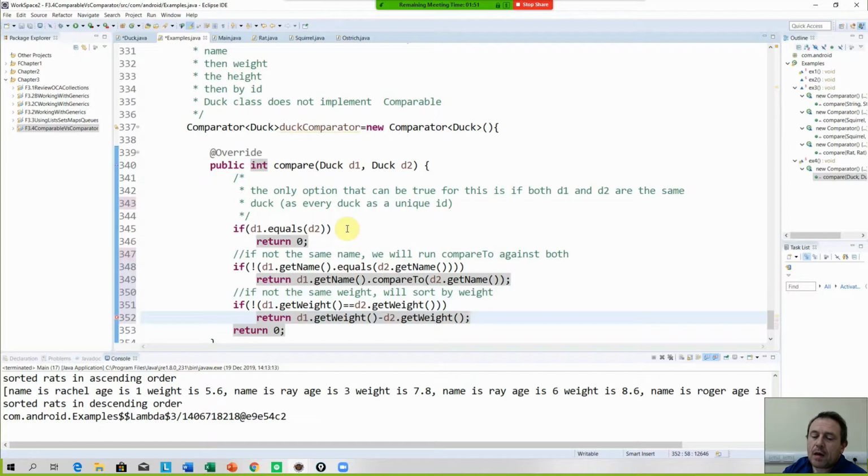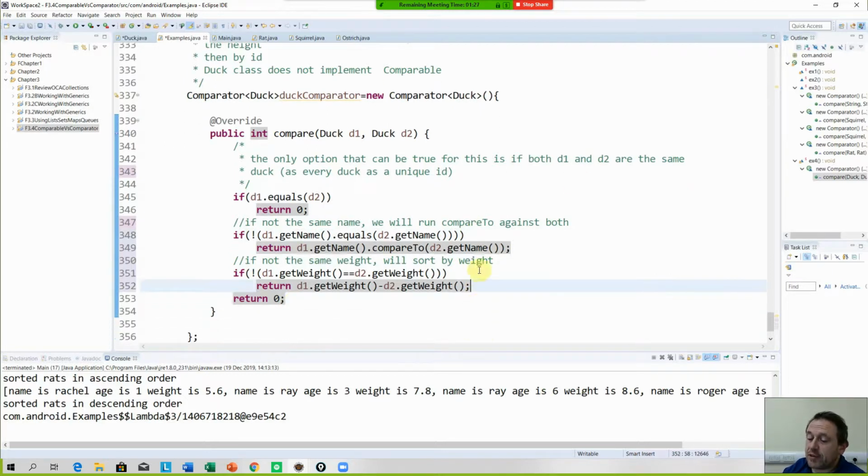Now, if they're not the same duck, if they are the same name and the same weight, that means they're different ducks, but they have the same name and the same weight. We've determined that they're not the same duck. Actually, I have ID as well, sorry. I'm going to sort lastly by ID, so stand corrected.